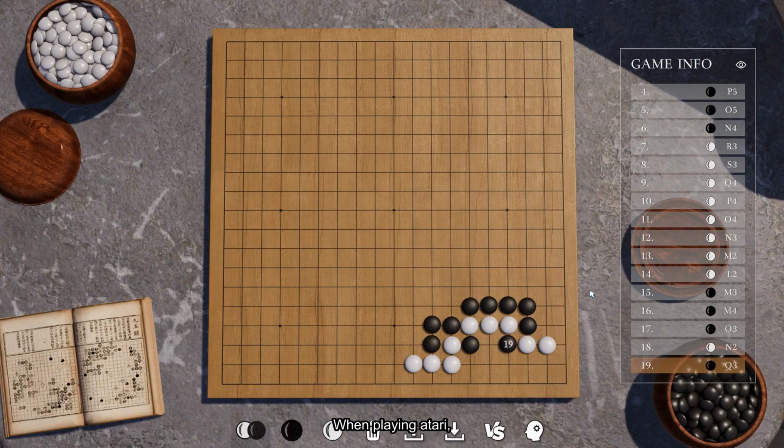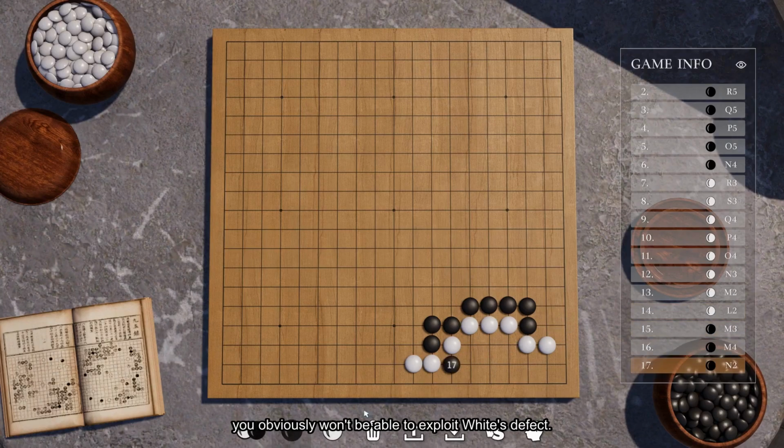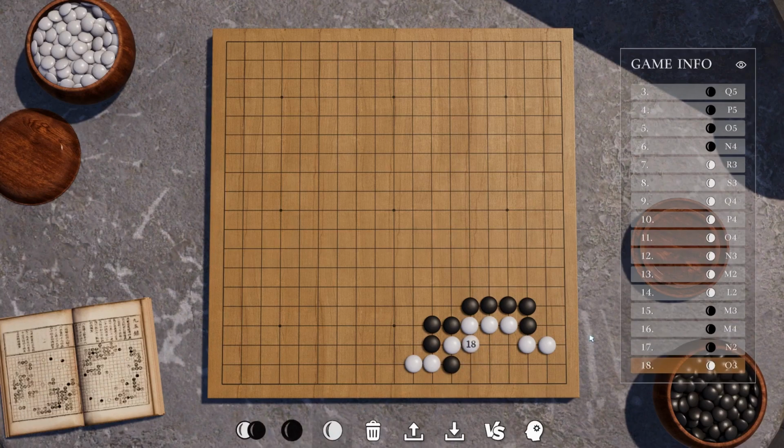When playing Atari, we must be careful not to play it in the wrong direction. Because in a situation like this, if you play Atari in the wrong direction, you obviously won't be able to exploit white's defect. So, we must always pay attention to the direction of our Atari. So that was the closing in capture.